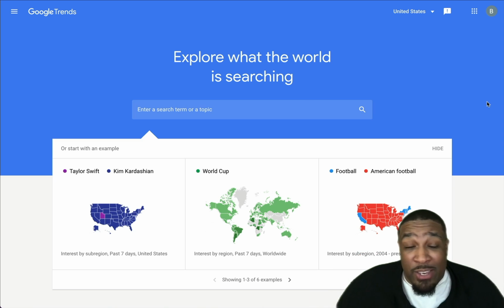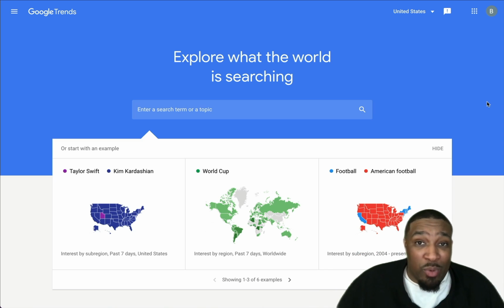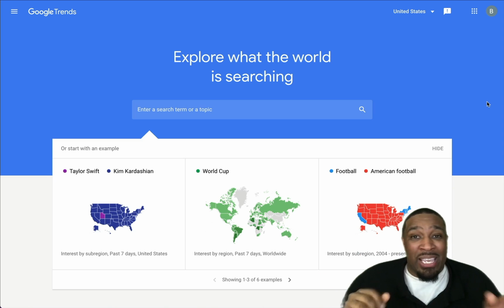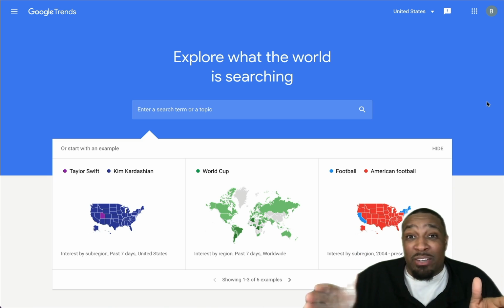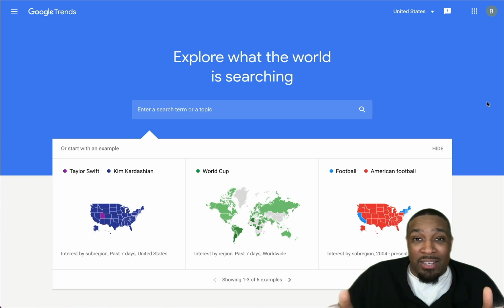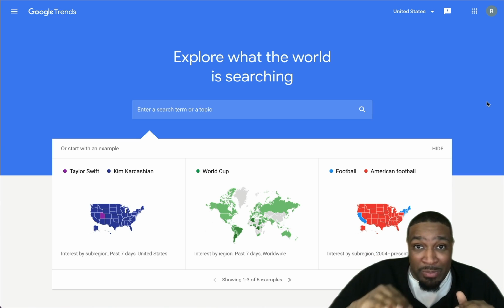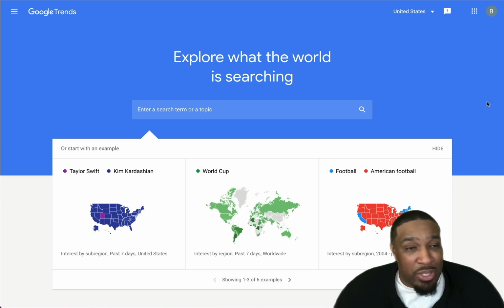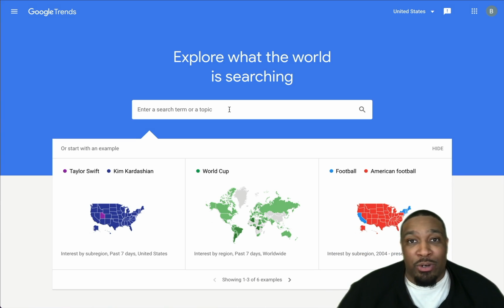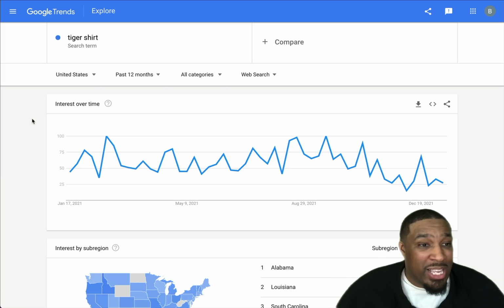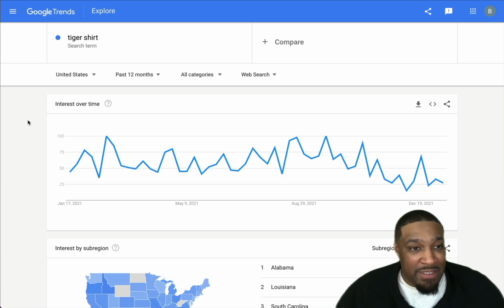Another thing you want to look for when it comes to your keywords is evergreen versus seasonality. Evergreen is something that pretty much sells year round. Seasonal products are something that sells within certain seasons. The tool that we use for that is Google Trends. Let's do a search on tiger shirt in Google Trends. All right, so we got our search for tiger shirt. What they automatically give us by default is the searches for the past 12 months.